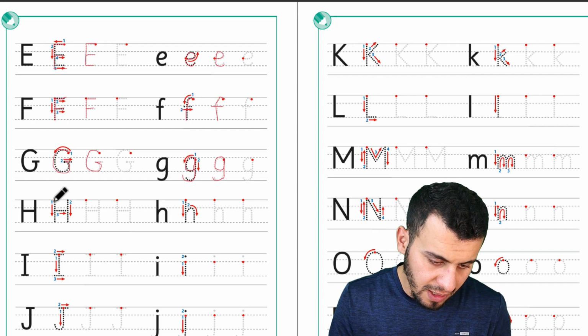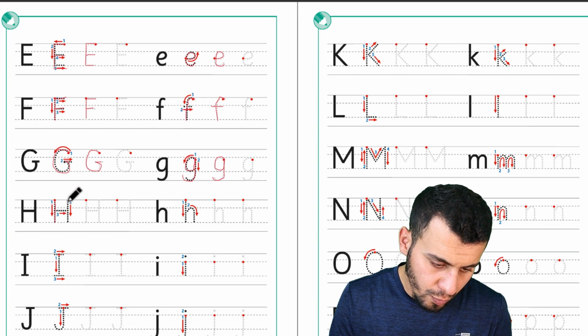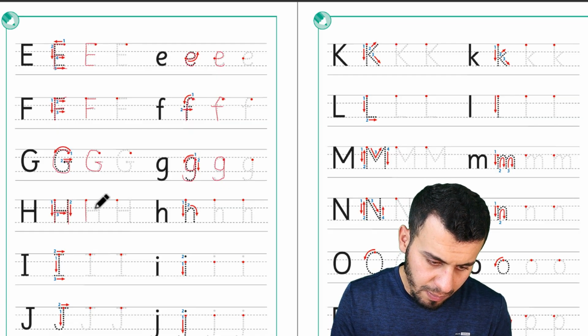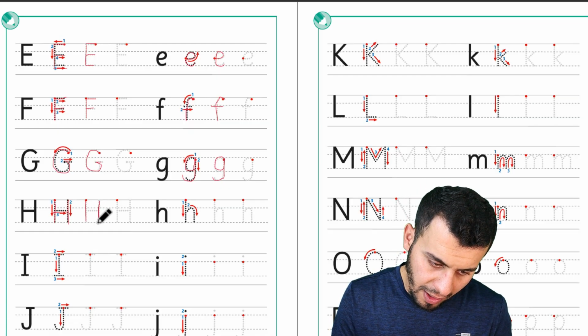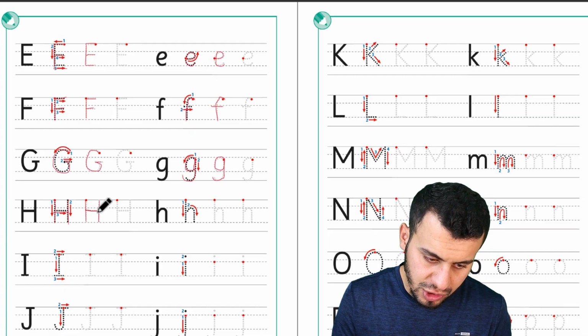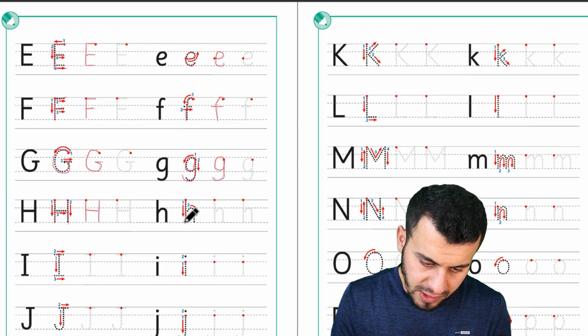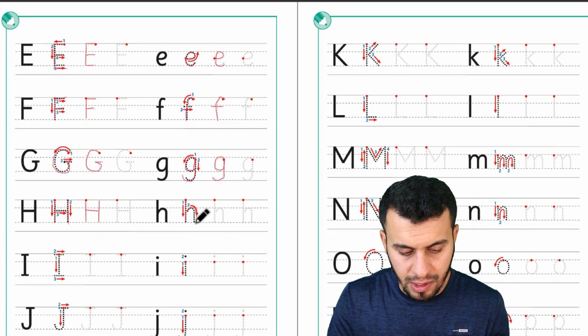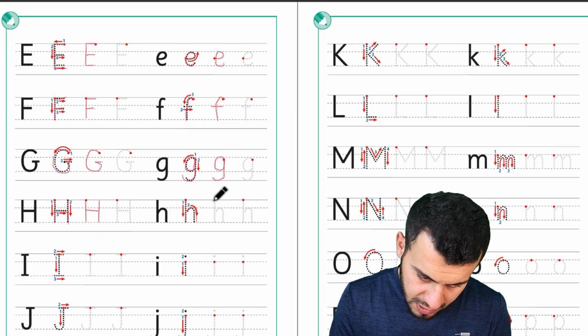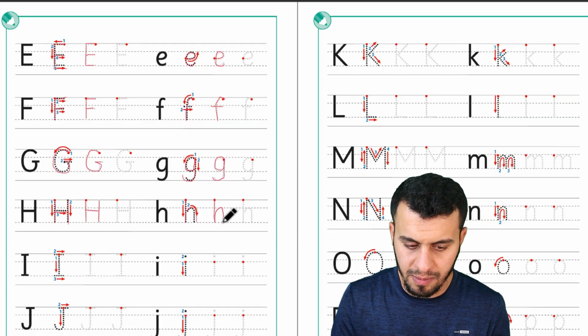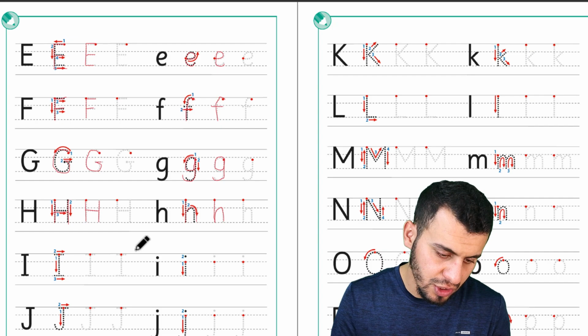H, capital H. We come down, we make the other one down, then we match them. The right line to go down, and then we match the 2 lines together. Small h, we start from the red dot to the bottom, then we come up and write the other part. This is H, small h.